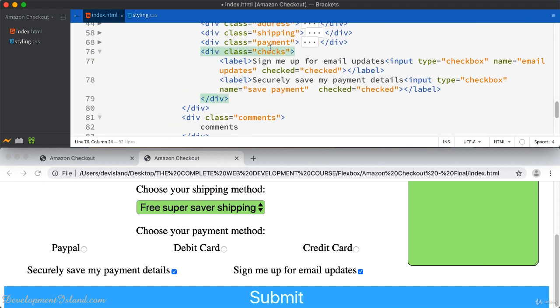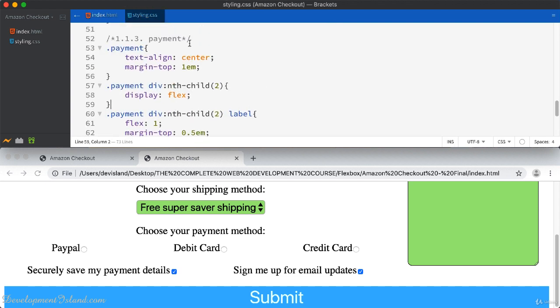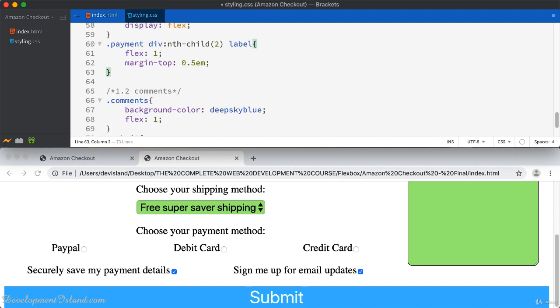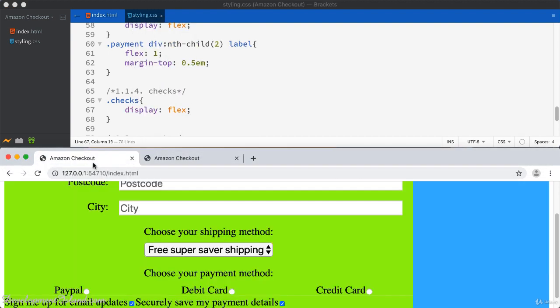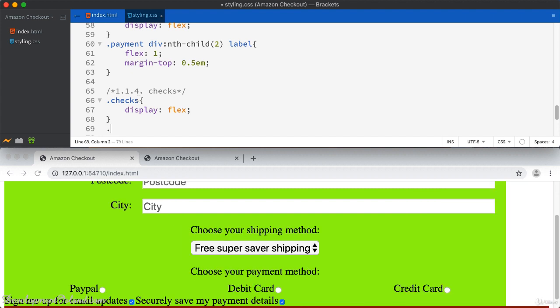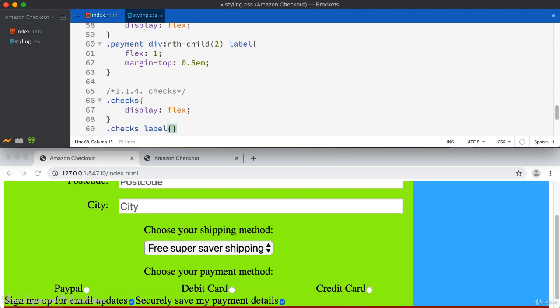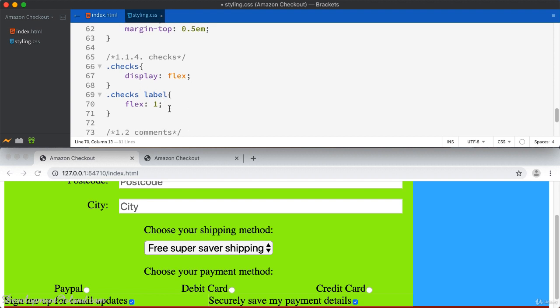So since we want to make this a flexbox, I'm going to go to the checks class. So first, let's create a new section. And then select the checks class and make it a flexbox by setting the display property to flex. Now let's select these two elements by going inside checks, then label, and setting the flex property to 1 so that they both take the same width.